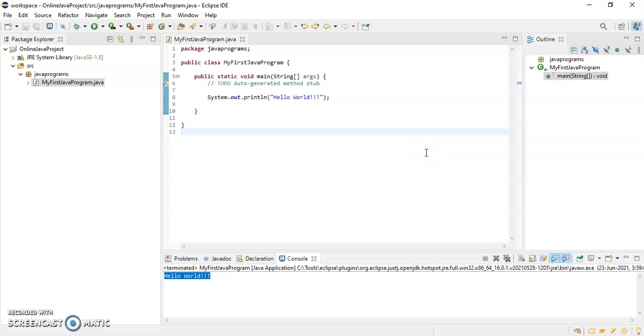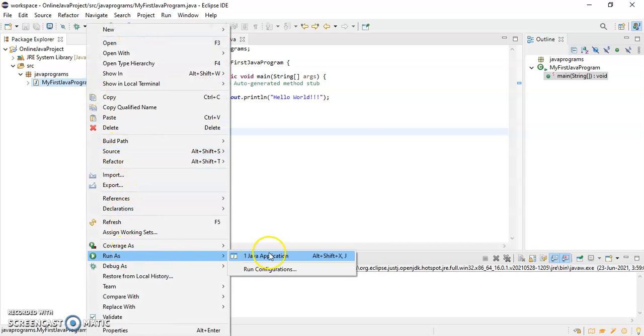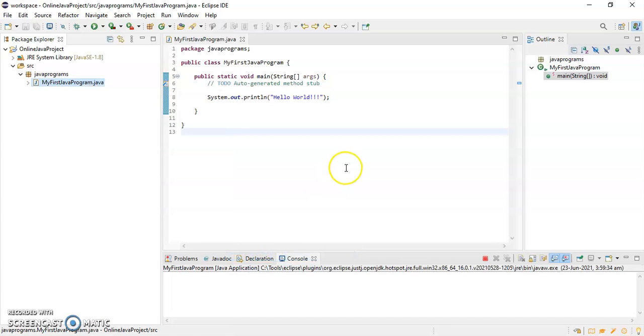You can write a Java program, and you can run that Java program from the left side navigation also. So this is the left side navigation panel. So all you need to do is right click on this Java class file, okay, and go to run as Java application. You will get the same output. So from the left navigation panel also you can run your class file.